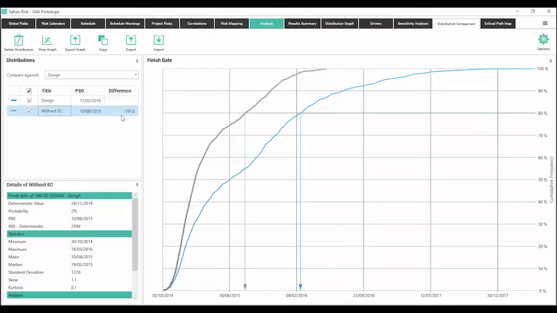Now that's obviously, again, really useful, but perhaps the most powerful feature is the fact that these distributions can be compared across different projects, which allows you to assess how things are going, how the project is performing from a risk perspective over time.